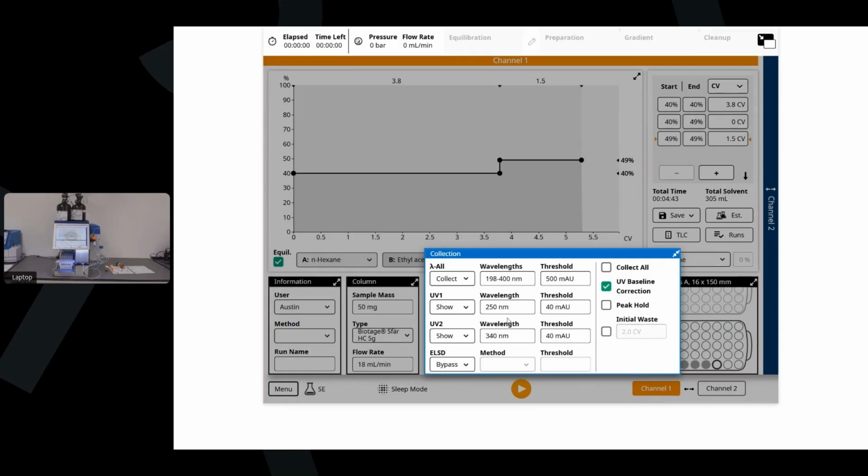I typically will set these to some general wavelengths that I know are pretty high absorbing nanometers for common molecules, just to make sure that I'm not missing anything. We're not going to be using the DLSD today, but if you guys are interested in more, please let us know, and we can maybe set up a more personalized demo for you.